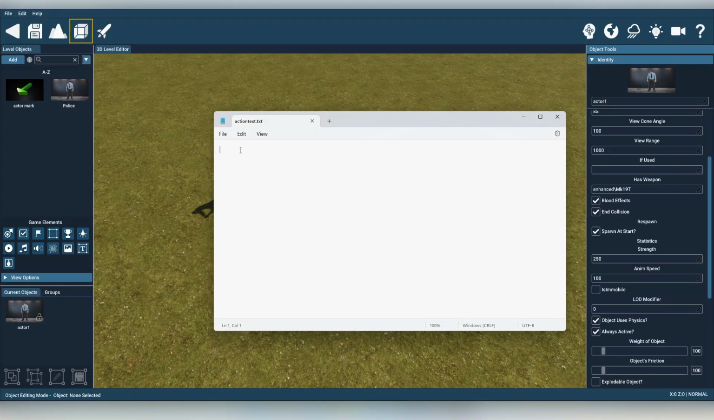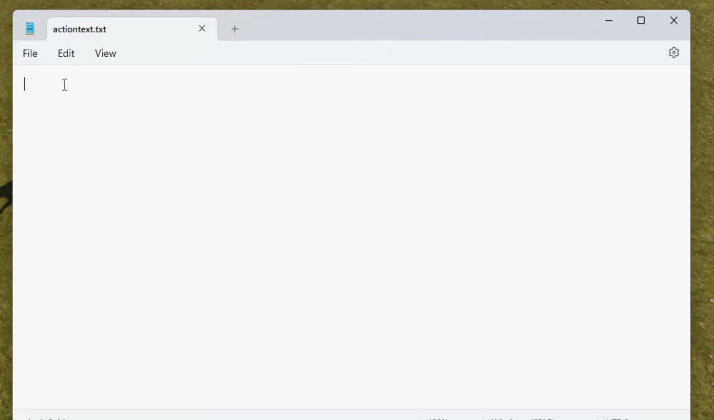The first thing we need to understand about action texts is that every line needs to start with the name of the actor that the instruction pertains to. In this case, the instruction is for Actor 1. So we're going to type in Actor 1, comma, and then we're going to write our first action. What I tend to start my action text with is a command called idle, and this sets what the character does before they're activated. What are they doing while they're just idle?